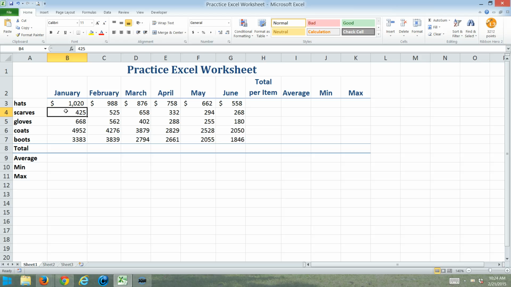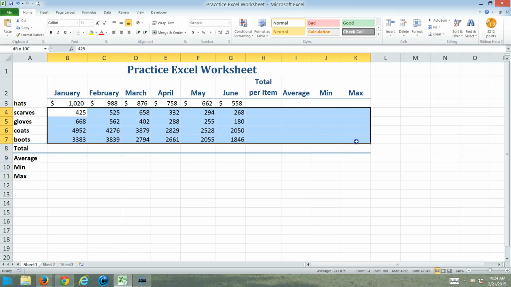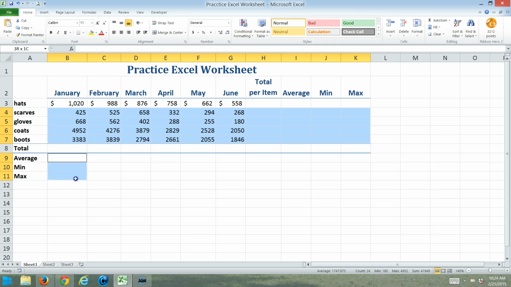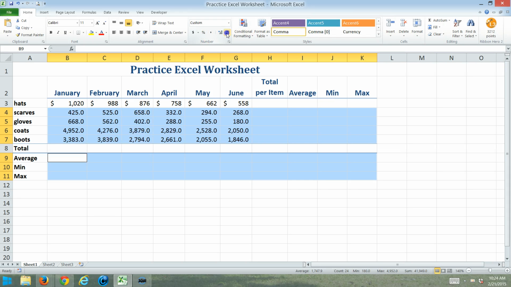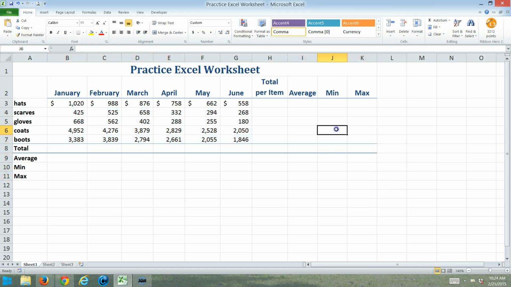Then we will click off of that to deselect, and we will select the range B4 down to B7 and over to K7. Hold down Control and do B9 down to 11 over to K11. Okay, so again, we have two ranges, not necessarily next to each other, selected, and we will apply those as comma, and again get rid of the zeros after the decimal places. And when we put the formulas in for these cells, they'll automatically be formatted the way we want.